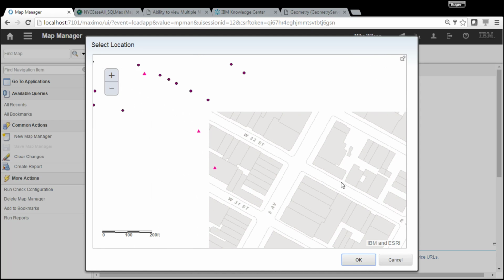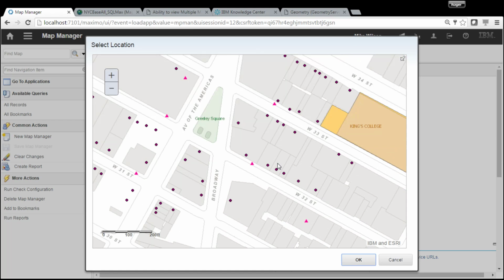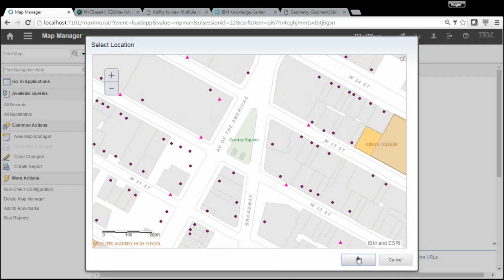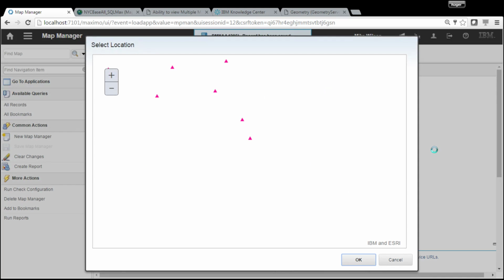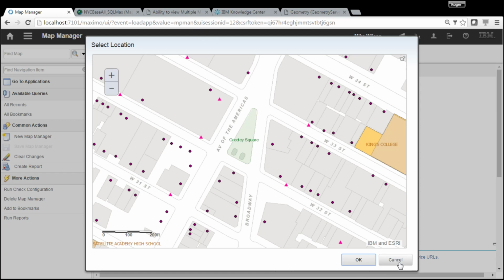If you want another center point, like right here, and you press OK, the Y and X points get updated. So the next time you go in here again, it finds where it was at.